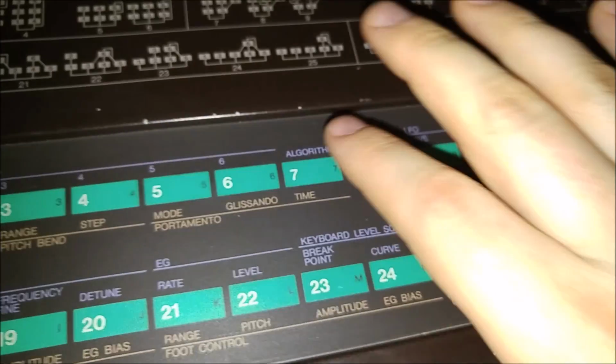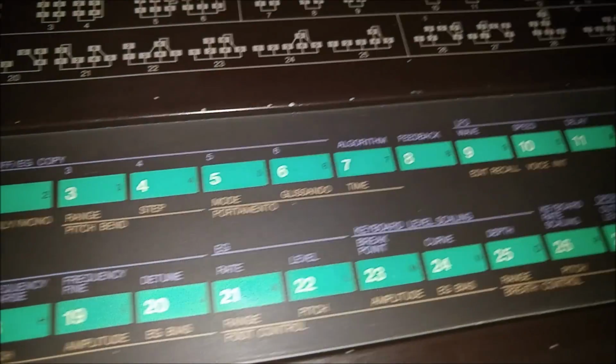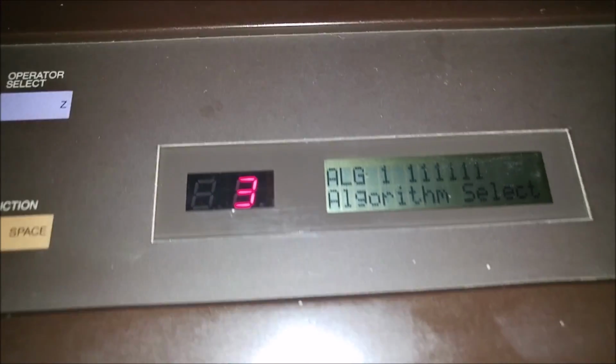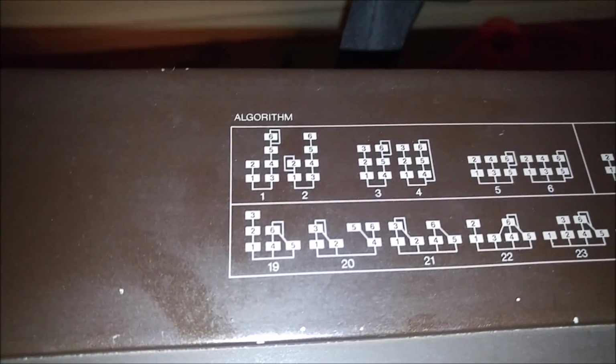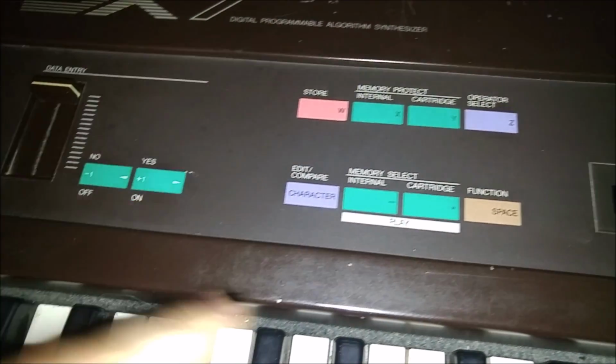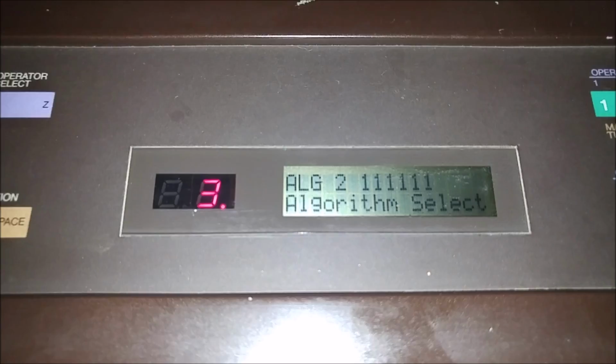We're in the edit mode. We click the algorithm key, number 7. Go back here, we can see it says algorithm select now instead of output level. We want algorithm 2 because it has the feedback loop. We just add 1 or use the data entry slider, but we're only going up 1, so what's the point? Run algorithm 2 now. Easy. What sound do we get?